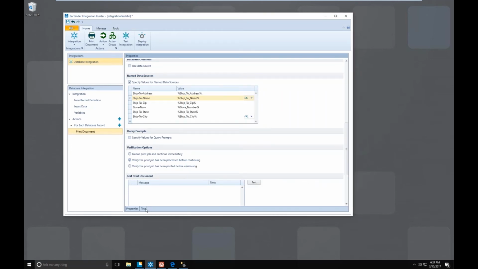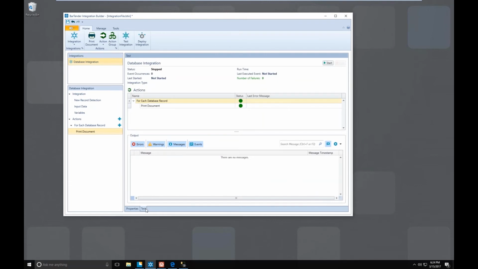Again, clicking on our test icon on the bottom left. Okay, and this is where we're actually going to be testing the integration. So keep in mind, this integration is not yet deployed. So if we were to close Integration Builder at this point, it would actually close and shut down that integration. It is not running yet. So we'll go ahead and go through.